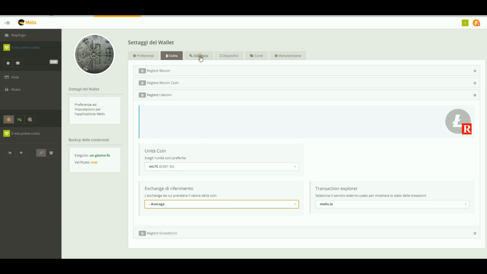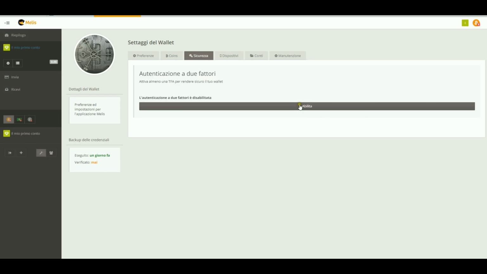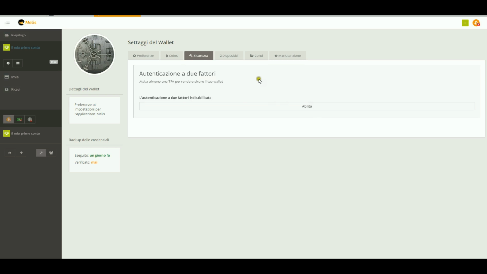Then we find the Security tab. This is a very important section of the wallet, because through it we can guarantee an extra level of security to our funds. Enabling the two-factor authentication is strongly recommended to add a further threshold to your defenses against malicious people who manage to take over our credentials. We will dedicate a video to explain the enabling of the two-factor authentication.